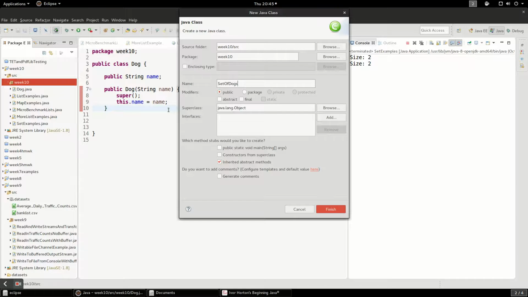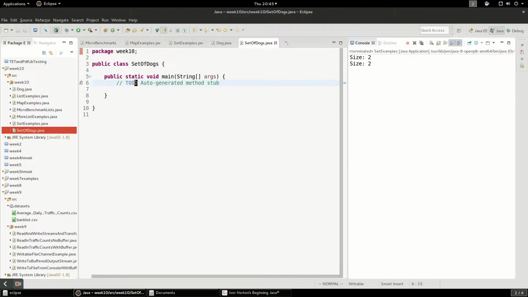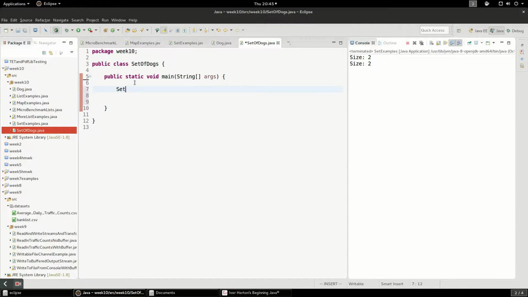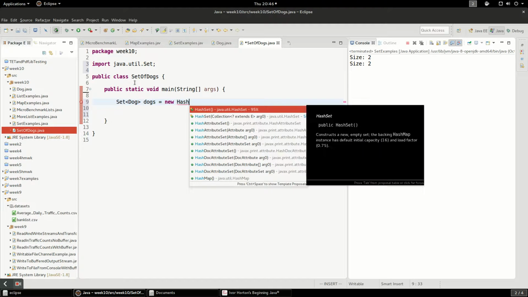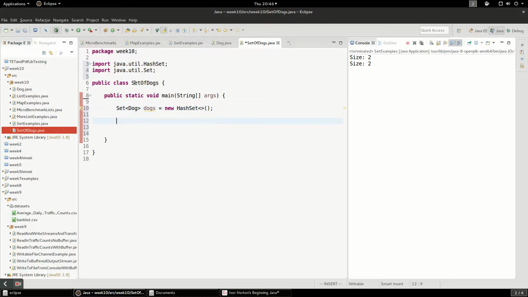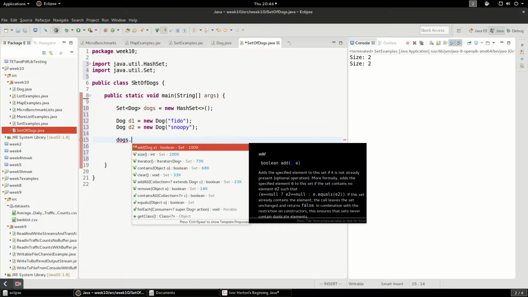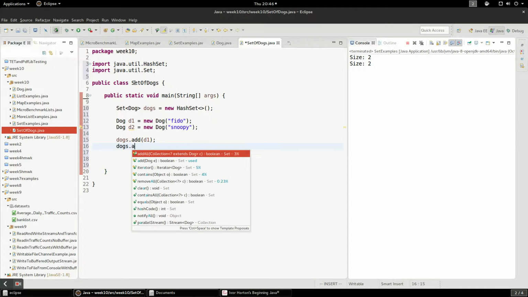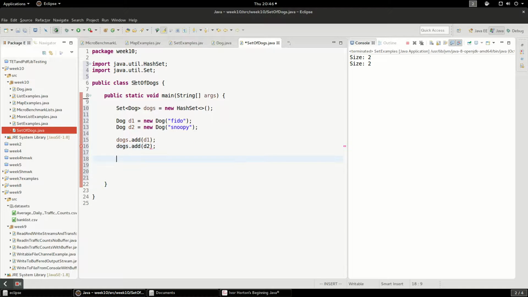Now we're going to do another set of dogs. I'll put a public static void main, and we'll create a dog set here. So I'll do Set of Dog, HashSet, right? Okay, and we're going to say Dog d1. The first dog will be Fido, and the second dog will be Snoopy. What we're going to do is add both of these dogs into the set. So we'll say dogs.add(d1), then dogs.add(d2), and I'm going to simply print out the size of the dog set.